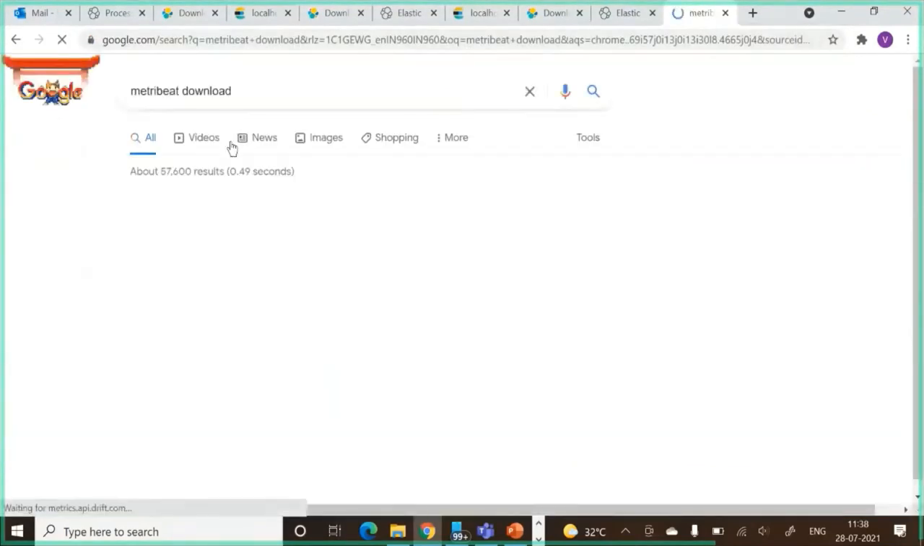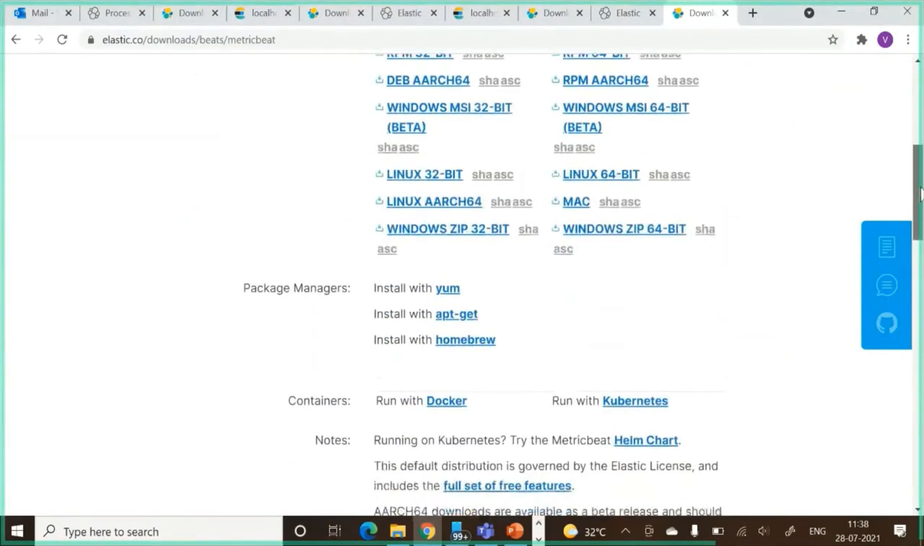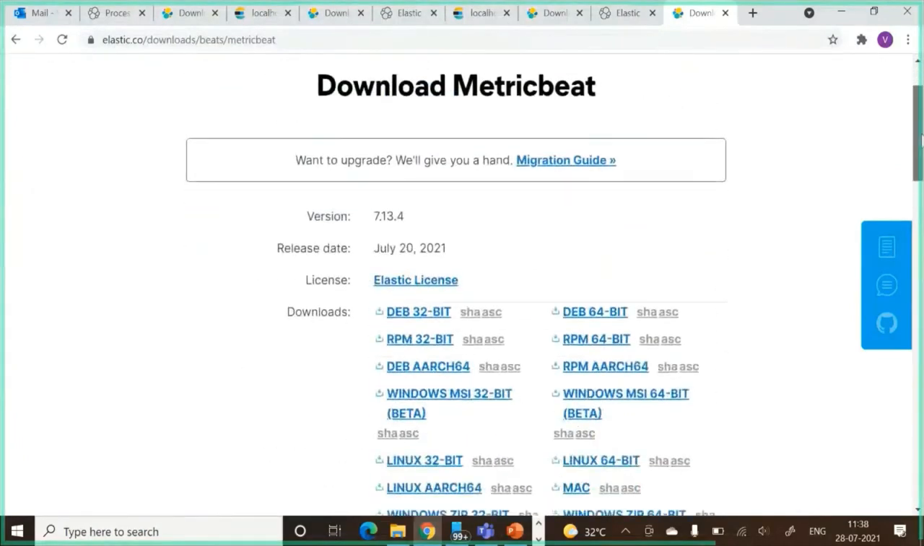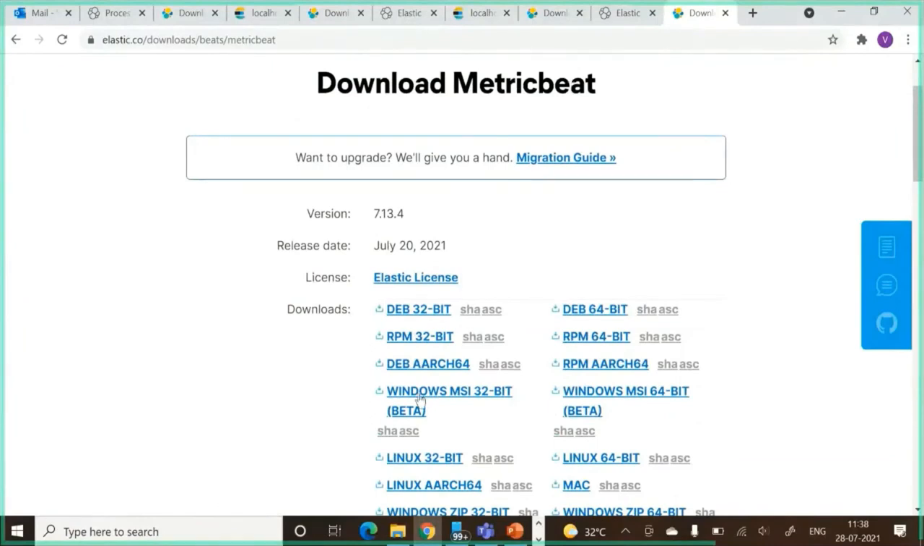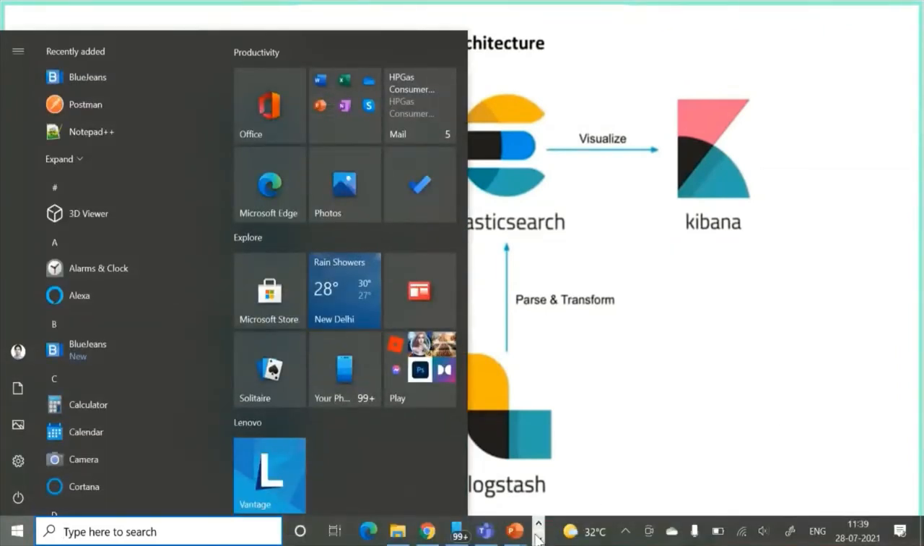So let me specify the Metricbeat download. So far I have told you the capabilities of Kibana, Elasticsearch and Logstash. I just briefed it out. So Metricbeat. If you remember, in our case, from beat, it is Metricbeat. If you want to parse and transform, you need Logstash. In my case, I don't need to transform it. I want to directly post it to Elasticsearch. So I'm going to use Metricbeat. I'll tell you the capabilities of Metricbeat. I already downloaded it.